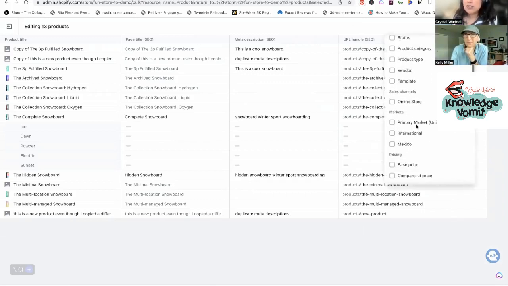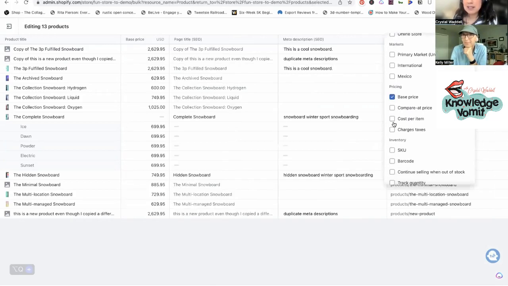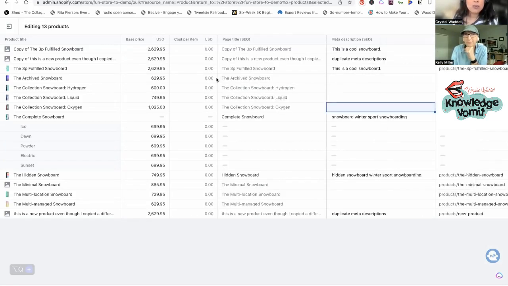I wanted to also show you the pricing. What's really great is that you can take a look at your base price. And then right here, you can say, okay, this is how much it costs to manufacture. This is how much it costs to ship. This is how much labor or something that I'm paying. And you can put that in there.